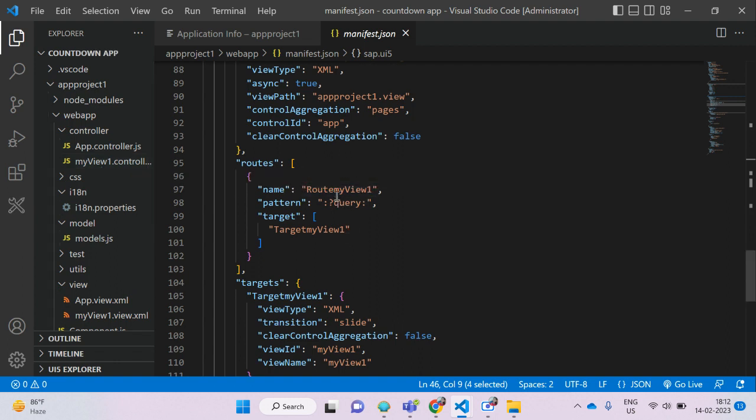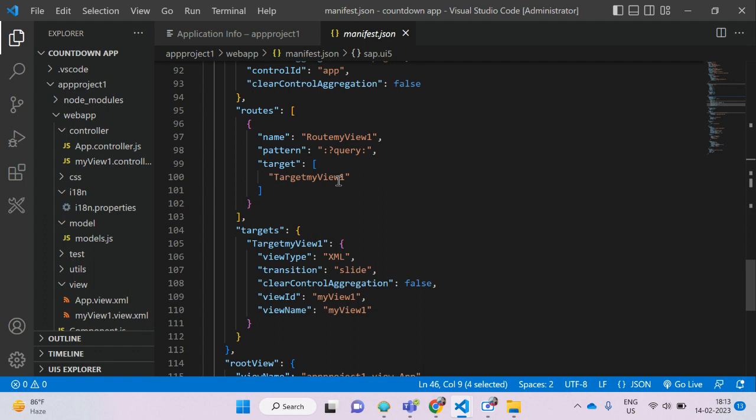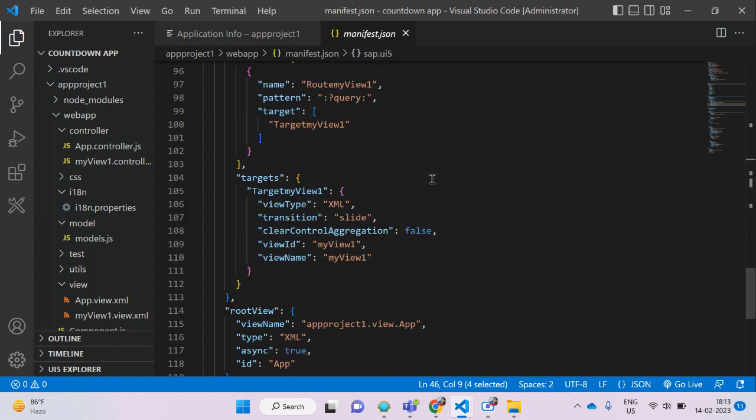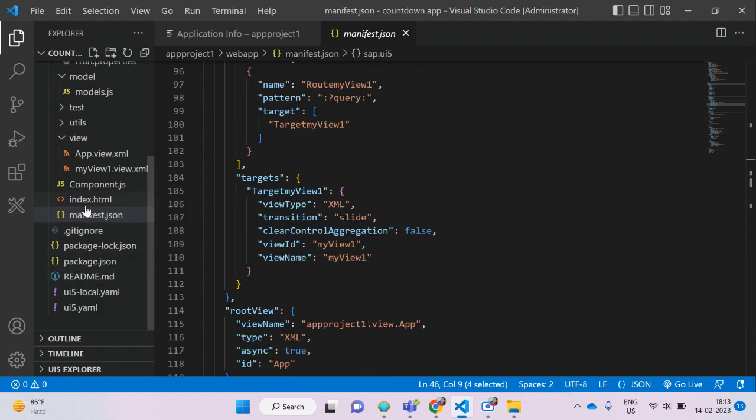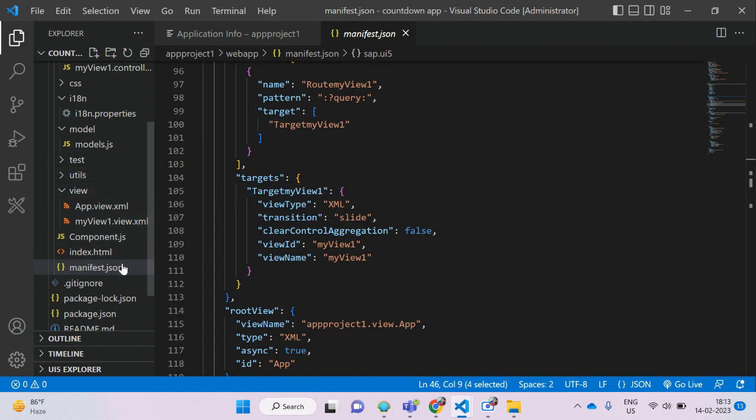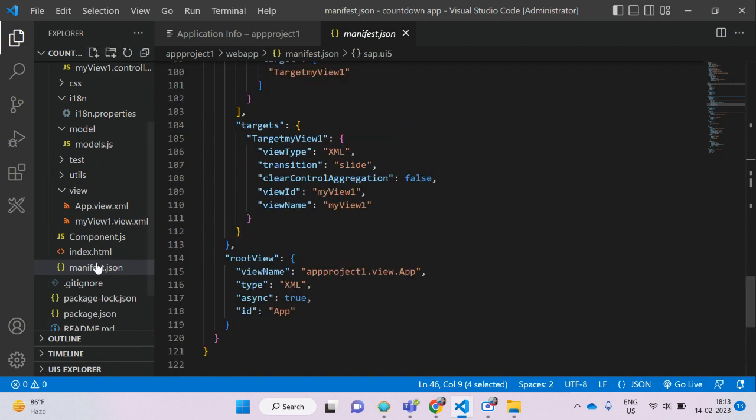So whichever screen you want to navigate to, the name, the file name you can mention here. And the target name you also mention according to your file. So inside manifest.json we can navigate through multiple screens. So you can add multiple routes here.